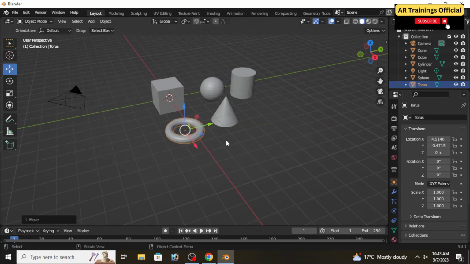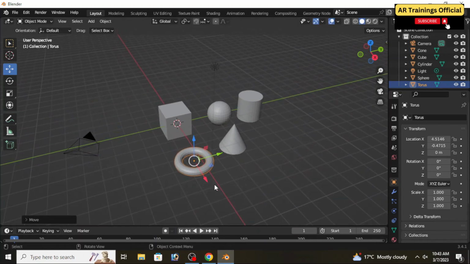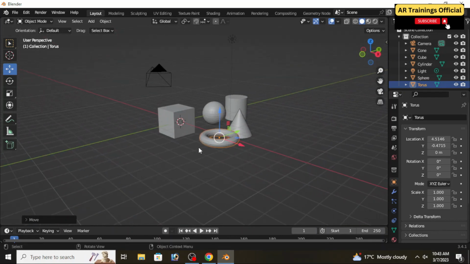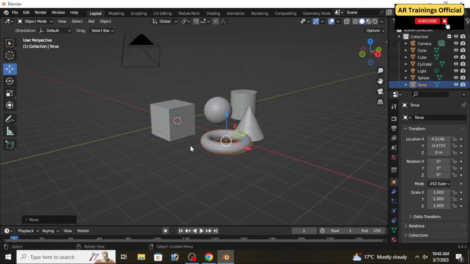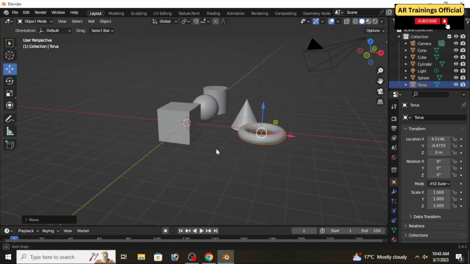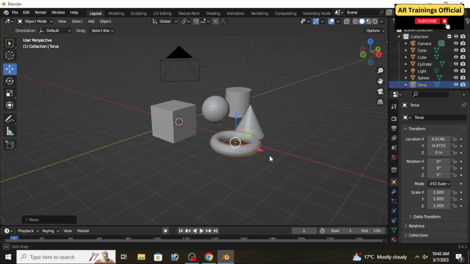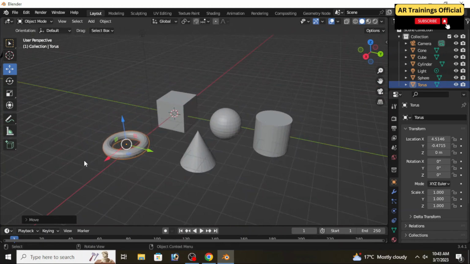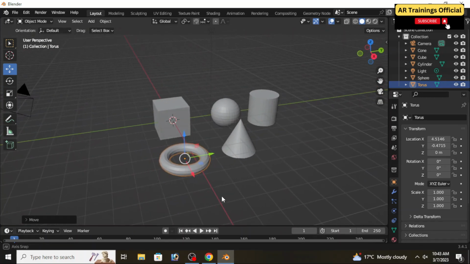So basically these are the shapes. You can use these shapes or tweak these shapes into different models, whether it is landscape, furniture modeling, or some other product modeling. You can always use these shapes as a base model. Okay, are you getting my point?